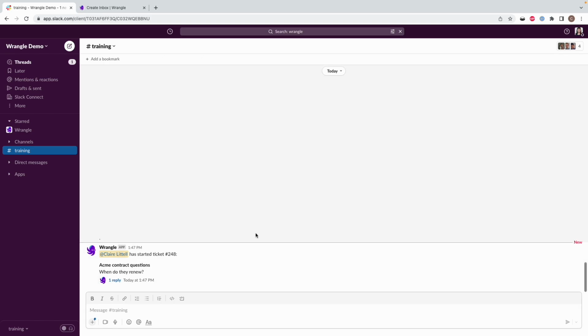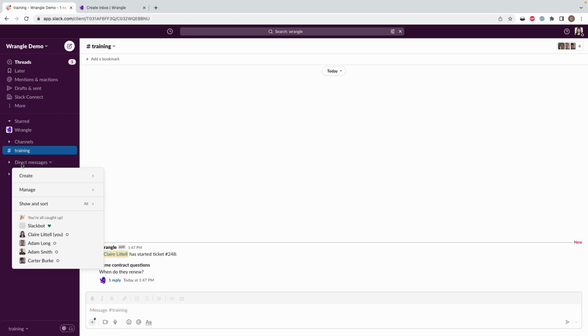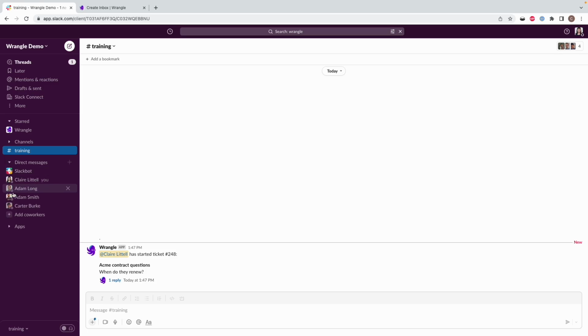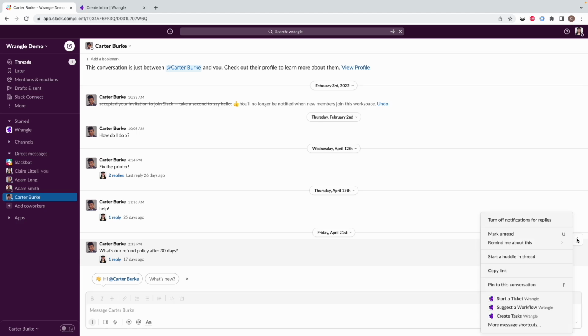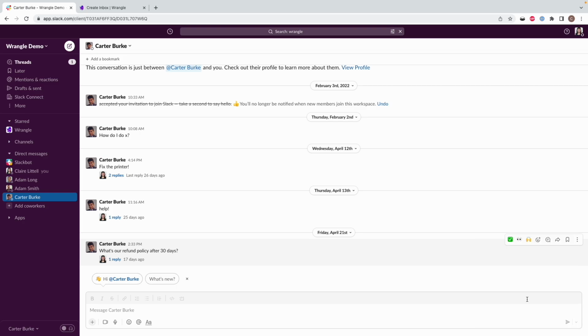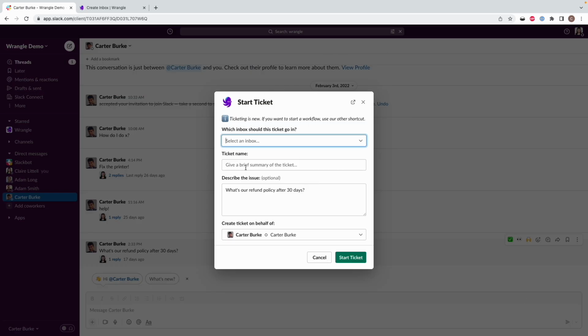I can also take any message that I have and transform that into a ticket as well. So if I've got a question from a colleague and I want to turn it into a ticket, I can open up this More Actions menu and then start a ticket. And again, I will get that same modal. This time we'll be creating the ticket on behalf of the person who sent the message that we're converting into a ticket.